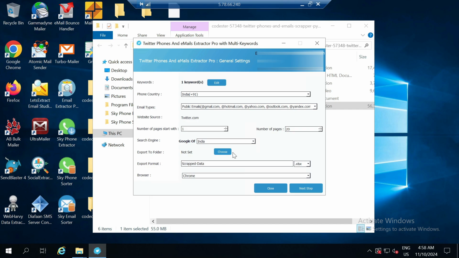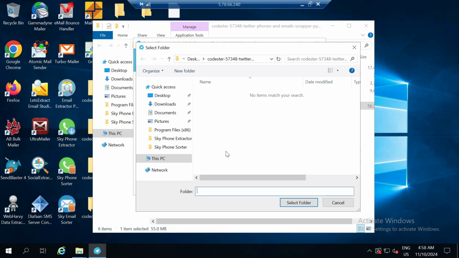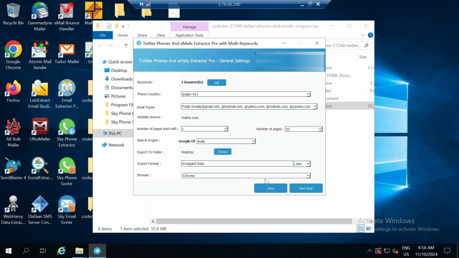Now, we'll configure the export to folder path. Here, you'll specify the location where the scraped data will be saved. For easy access, I'll set it to the desktop. Next, you'll need to name the file, which is helpful if you're running multiple scrapes with different keywords or settings. I'll go with the default name.